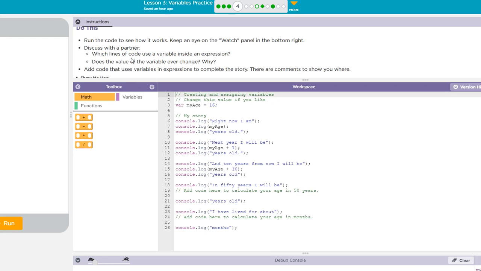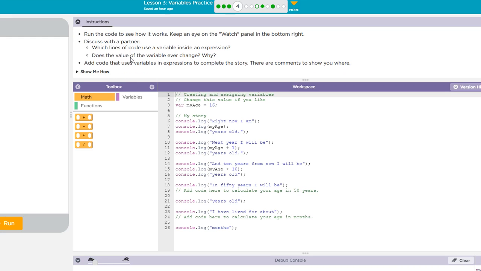So the instructions here are: run the code and see how it works. Keep an eye on the watch panel in the bottom right. That's down here. And discuss with your partner, or you can discuss amongst yourselves: which lines of code use a variable inside an expression? Does the value of the variable ever change, and why? Add code that uses variables in expressions to complete the story. There are comments to show you where.